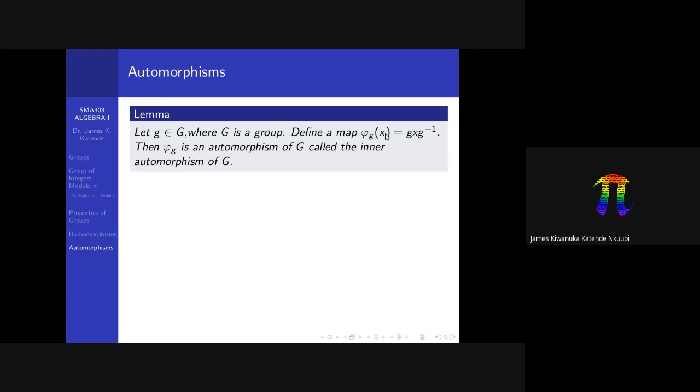So g is fixed, but what is changing is x. x will run through all the elements in G. So this will be a map from G to itself, because these are all elements of G. When you get a product, you still get an element in G. The claim here is that this map is an automorphism of G, and it has a special name. It's called the inner automorphism of G. Usually one more statement is added: the inner automorphism of G determined by this small g.